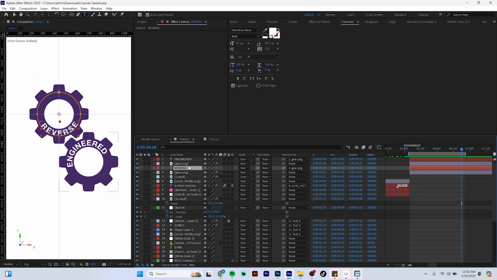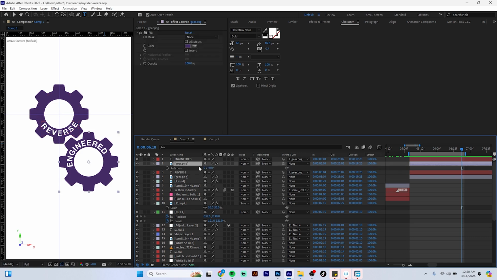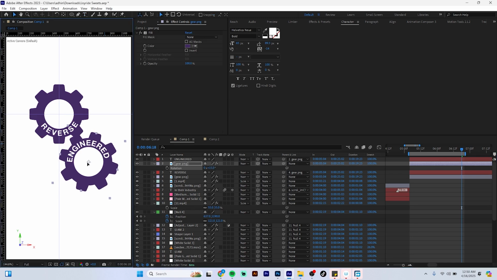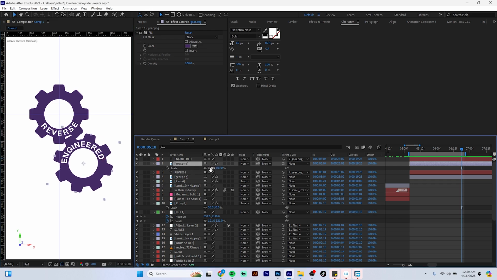Okay. So here's where we are going to tweak. Like I said, I'm doing all of this on the go. I'm literally doing all of this on the go. Let's see, let's reduce the size a bit of this second gear.